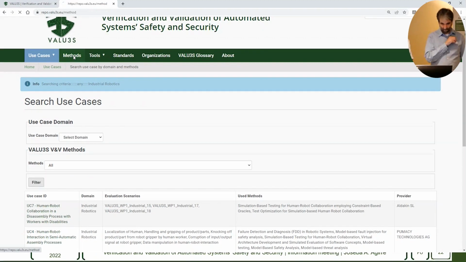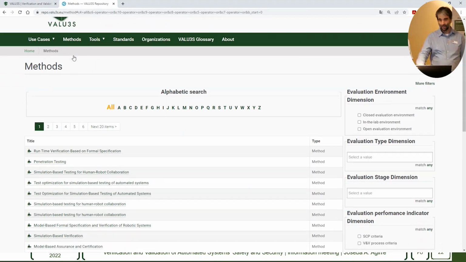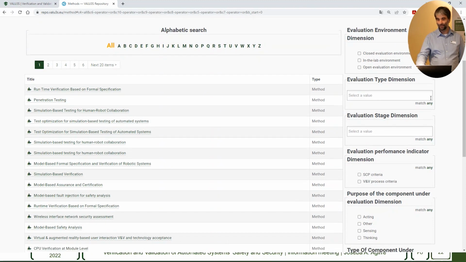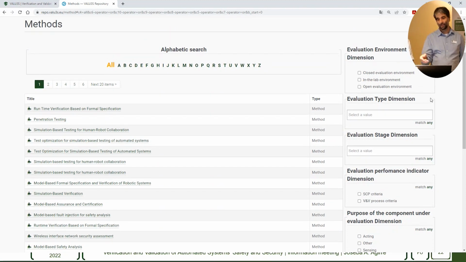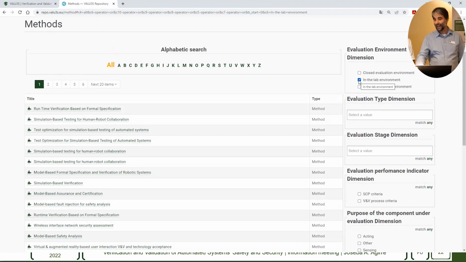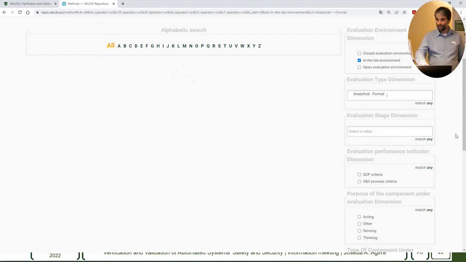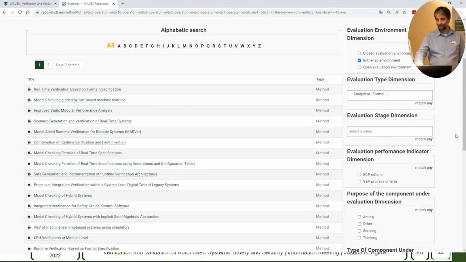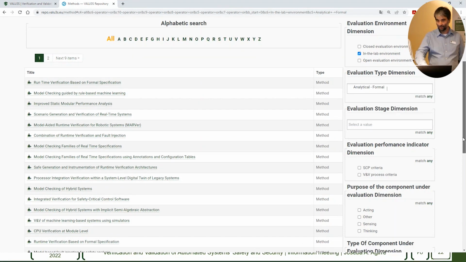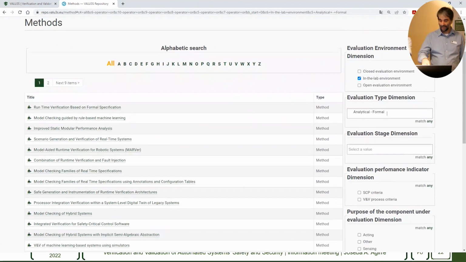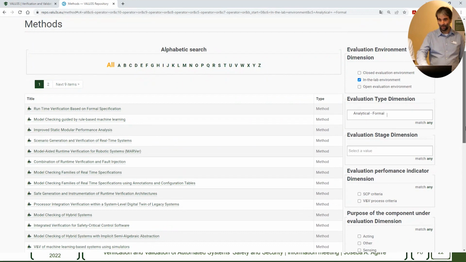Here in the methods folder, we have all the methods. You can do the searching on the right side of the web page. You have all the dimensions of the framework with the layers. For example, I will check which are the methods that are used in the lab that are, for example, formal, and we can do some searching using the elements that we have defined in the multidimensional framework. Okay, here we can search for the methods, and we can do the filtering using the aspects that we have defined in the framework.